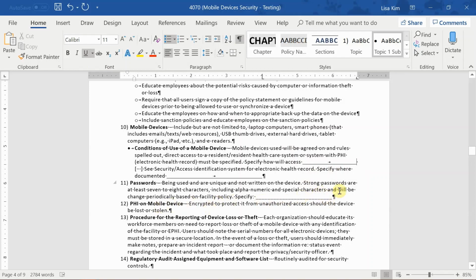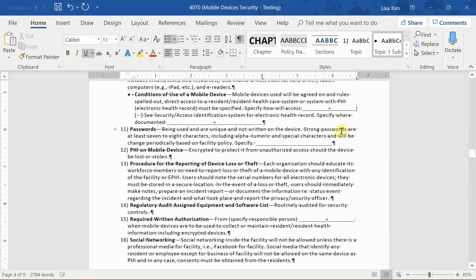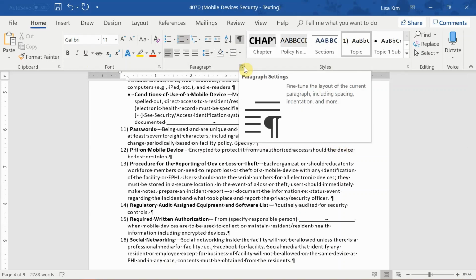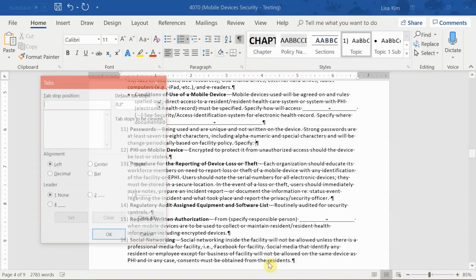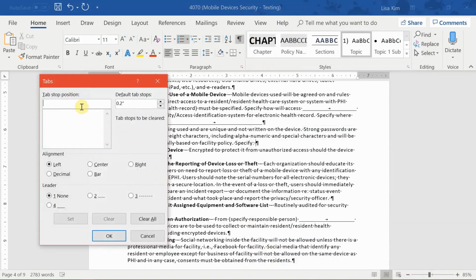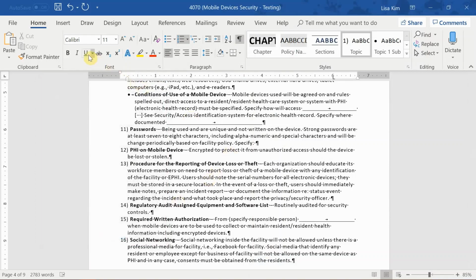For 11, this goes to 6. We'll delete all these underscores. Go to Paragraph, Tabs, and 6, and OK. And have our underline on and hit tab, and it goes to 6. Very clean. And that concludes the line creation demo.